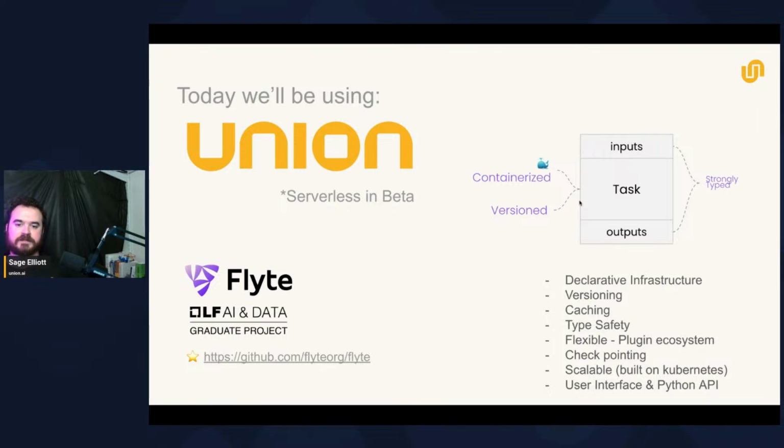And also mention again, every single task here is containerized, so we're going to have inputs, outputs, and every single run of the workflow is versioned and strongly typed. Again, we'll see this in action here in a minute. And also, I'll just note, it has a declarative infrastructure, so we declare this in Python as we create our tasks. Built-in versioning, like I've said many times. Caching, type safety. It's super flexible, so it works with probably most of the machine learning libraries you're already using, but also has a really big plugin ecosystem. Has checkpointing, it's scalable. Like I mentioned, it's built on top of Kubernetes. And then also, we'll see, has a really nice user interface and a Python API that we can use.